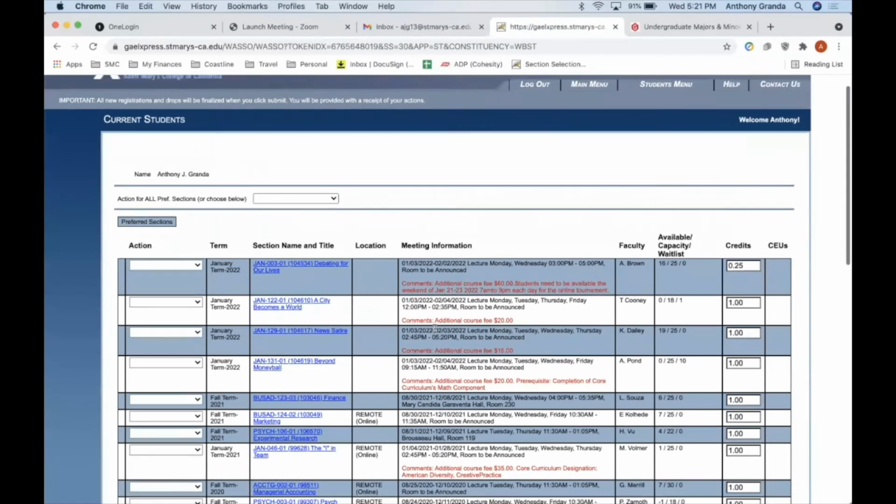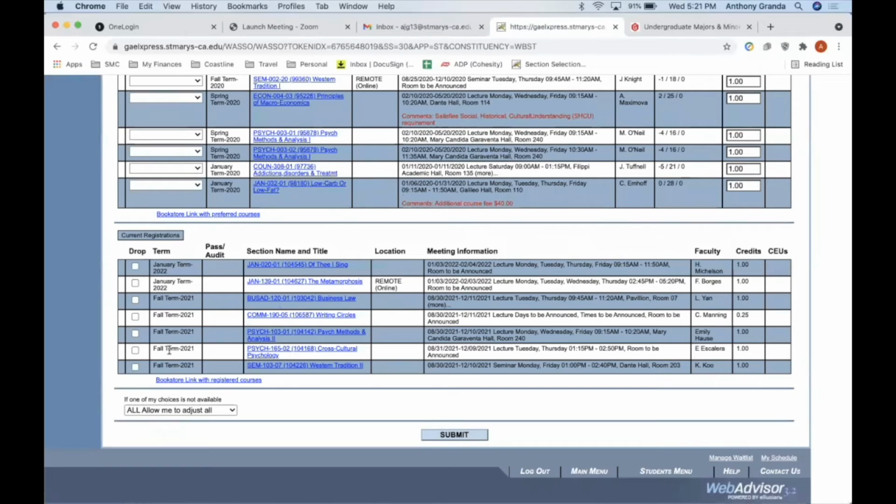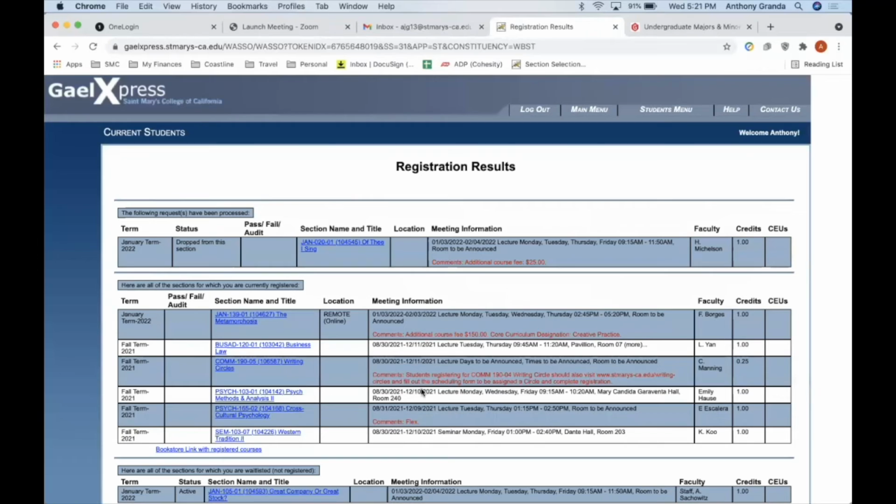And here it will list you all of the courses that you're currently registered for. Say I want to drop, so for here, there's 2 Jan terms that I'm registered for. If I want to drop maybe this one, it says drop, you can just click the check mark in that column and you will click submit. And it'll say at the top, the following request has been processed. And you can see now that this Jan term is now dropped from this section.